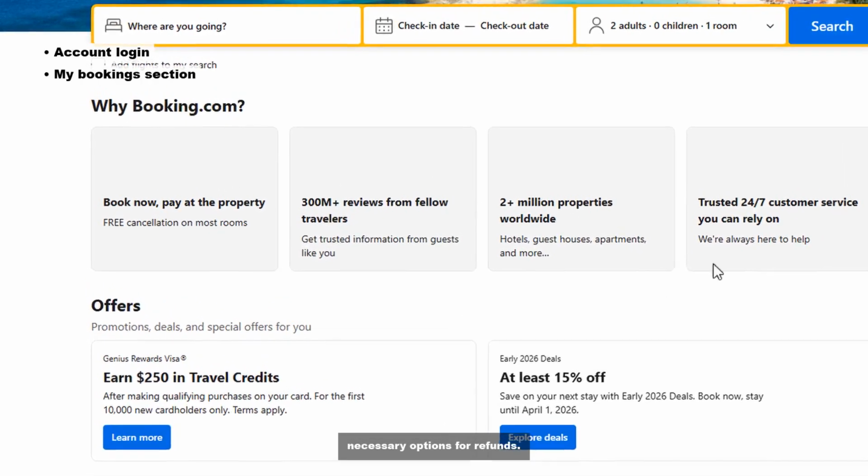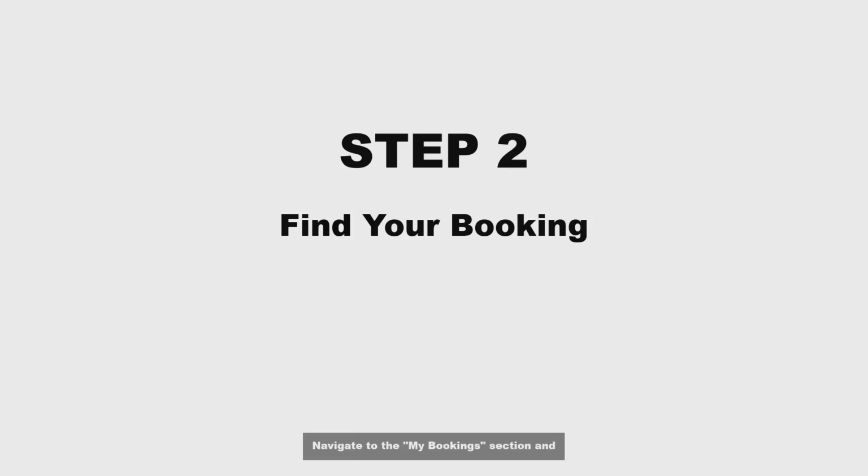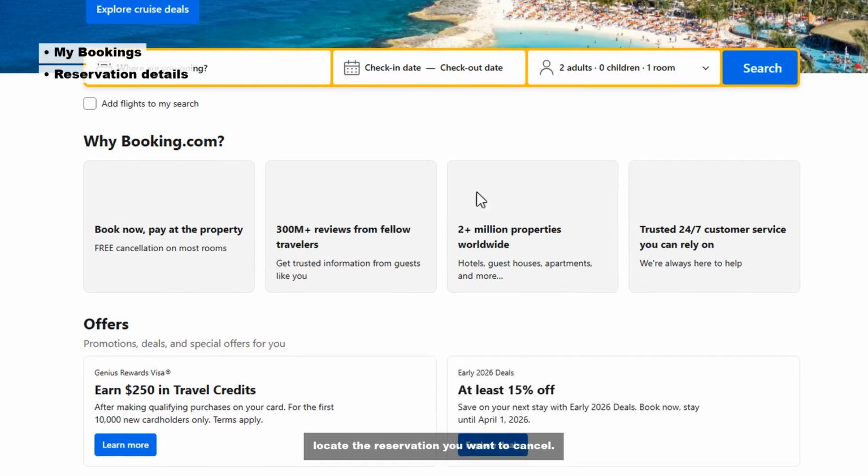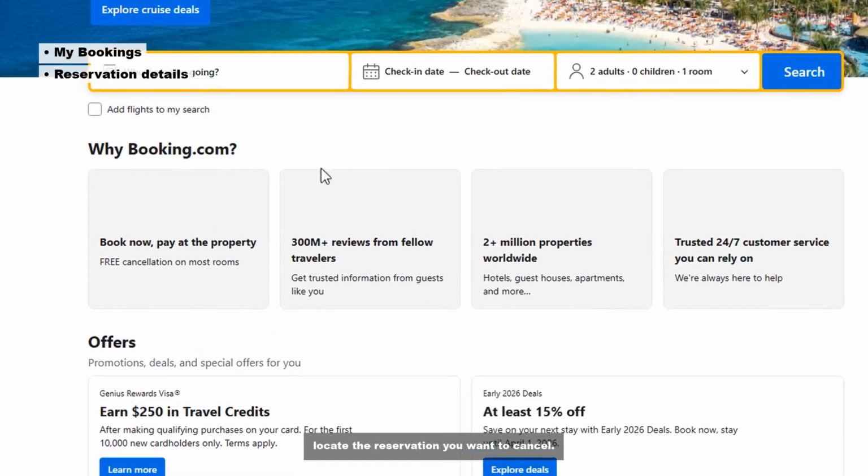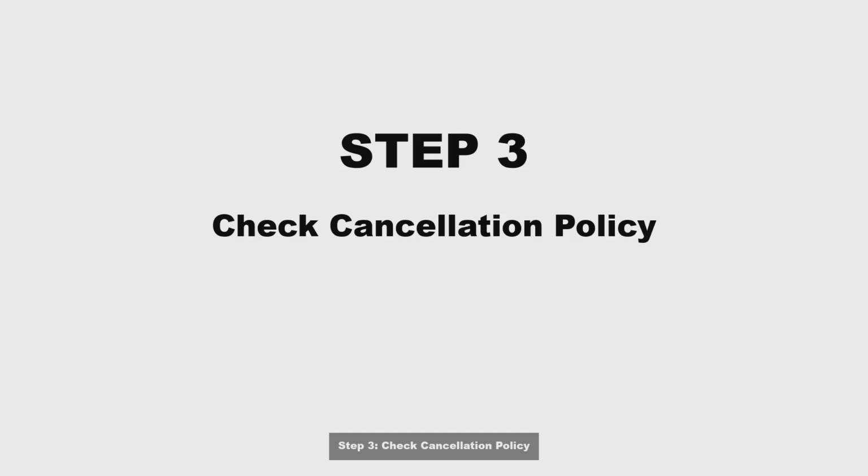Step 2. Find your booking. Navigate to the My Booking section and locate the reservation you want to cancel. Click on it to view the details. Step 3. Check cancellation policy.